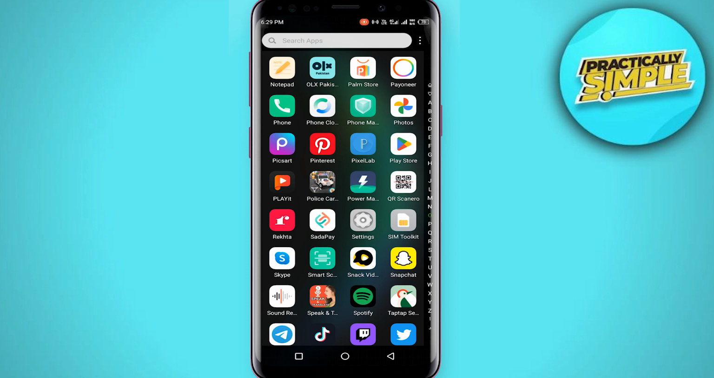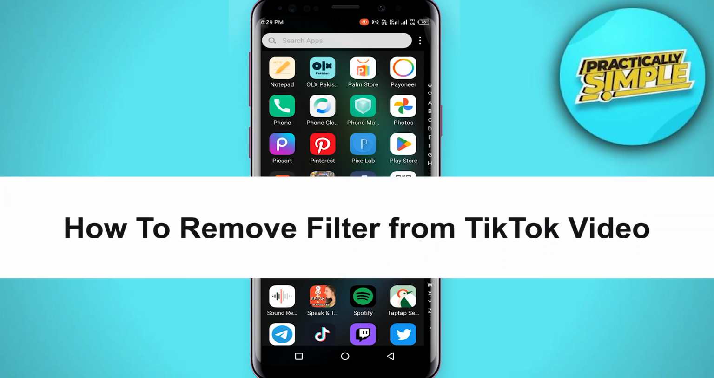In today's video, we are going to talk about how to remove a filter from a TikTok video.